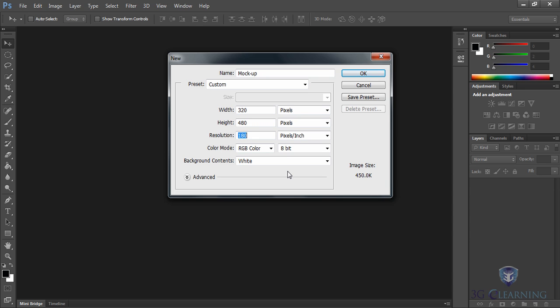And this will help our images look sharper if people pinch zoom, which means taking 2 fingers and pinching out to zoom in. Everything else here I will leave on the default. I don't think I mentioned switching to pixels, so make sure your 320 by 480 is pixels, not inches, because that will make a huge file.